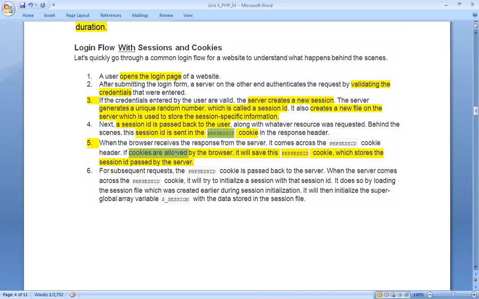Then if cookies are allowed by the browser, it will save this PHPSESSID cookie, which stores the session ID passed by the server. And whenever the particular client communicates with the server, this session ID is used and the particular action runs under the particular session. This is how exactly it is maintained.